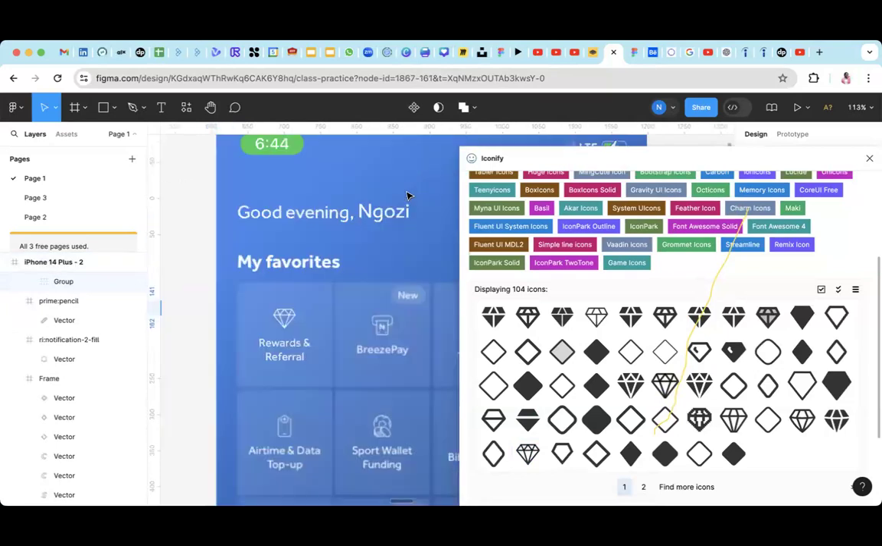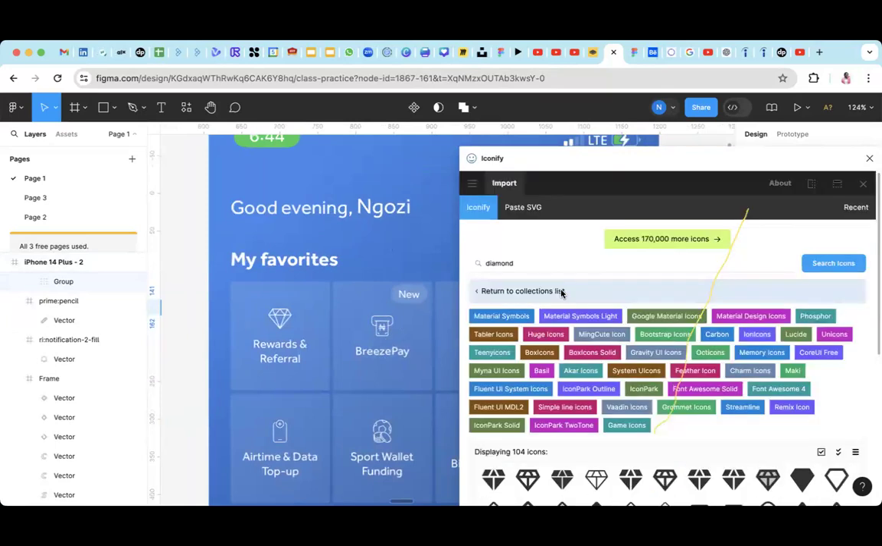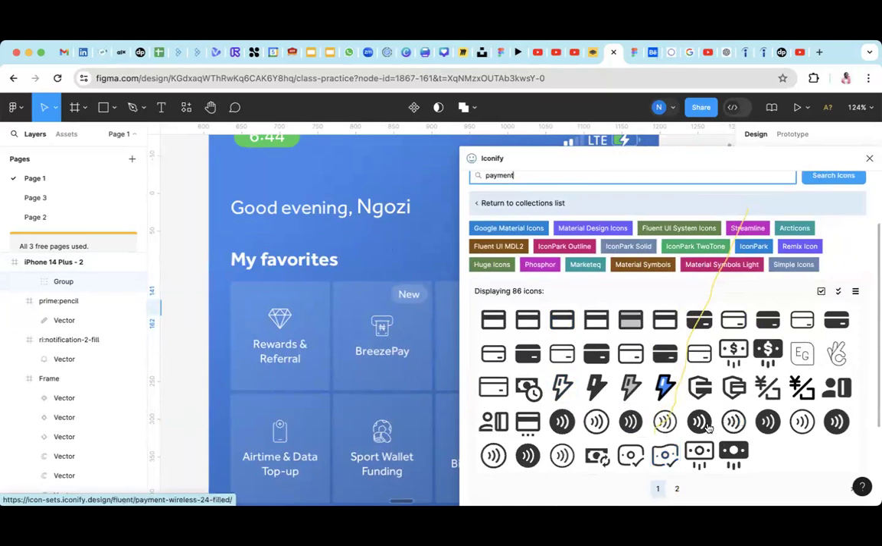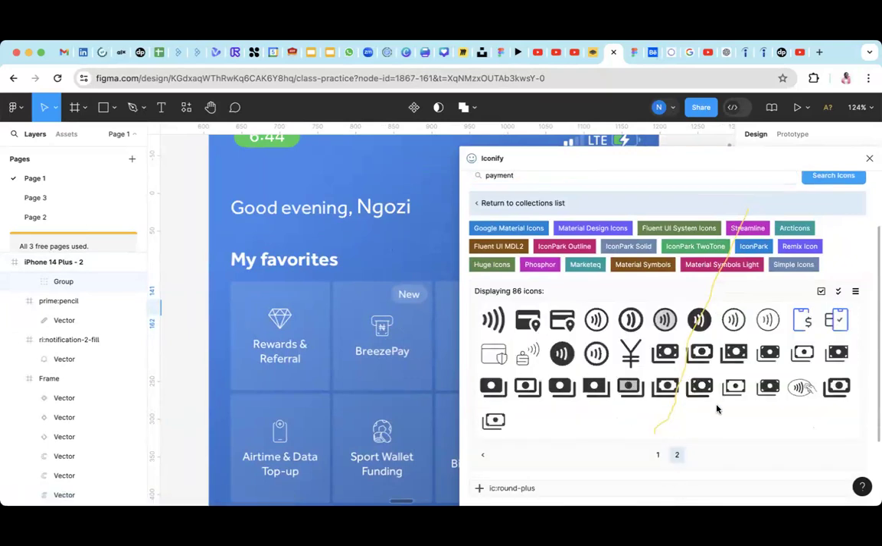Then this other one looks like, what do we call this kind of thing now? Payment. Let's see payment. So that's how we do when we are designing. You think of what the icon looks like, and if you do not see it, you improvise. You use the one that looks like it. You check again.